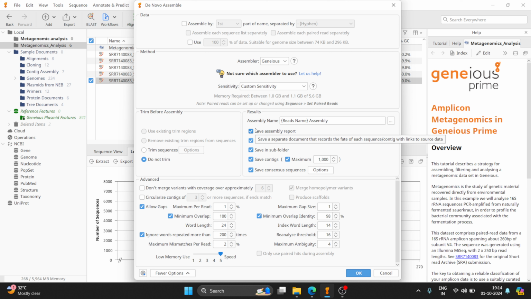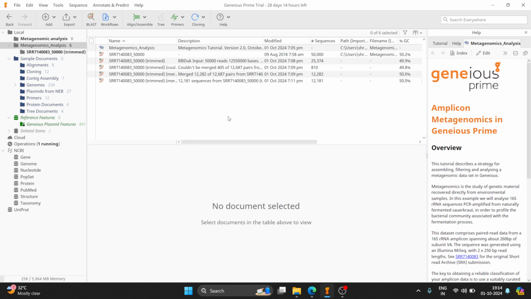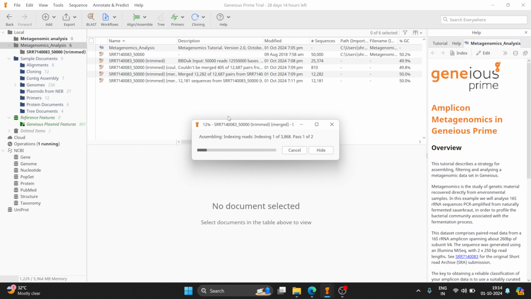Yeah, I guess we are done with this, and we'll just click OK to start. And you can see it is passing the things. It is assembling through the de novo assembler. Usually it will take, I guess, some 5 to 10 minutes mostly.